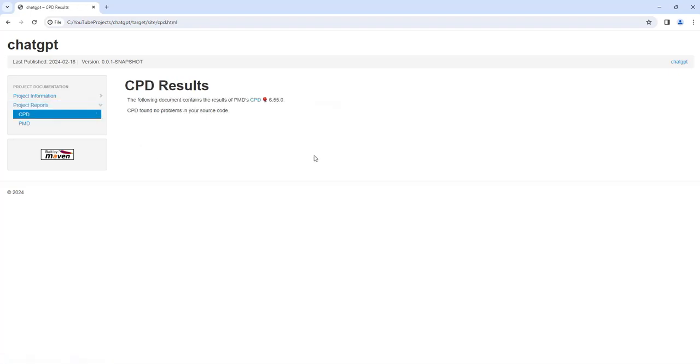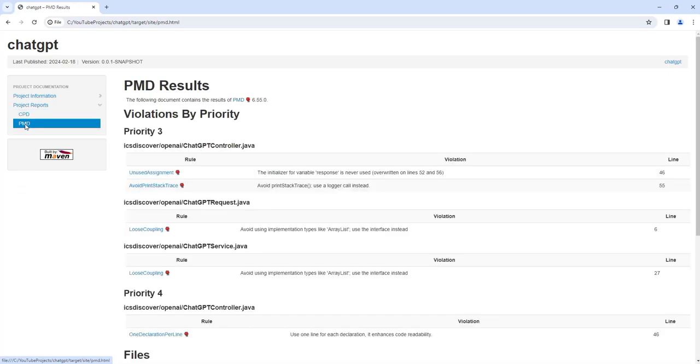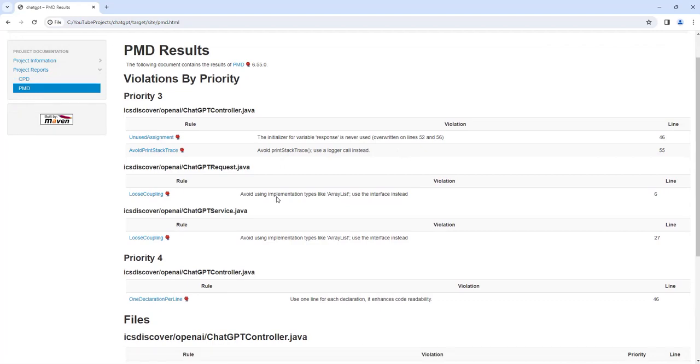I can click on that one. That says these are all good. There's no duplicate code found, right? The next one is program mistake detector. So let's go click on that one, and there it is. It found all kinds of things based on my best practices rule, right? Some of the things it says are priority 3, so it's not really that bad, but again, it's best practice, so you gotta go fix it.